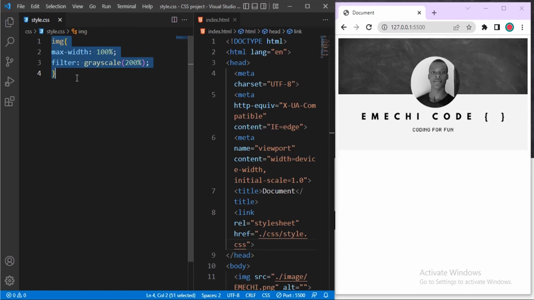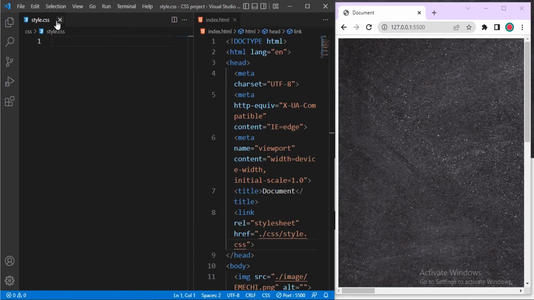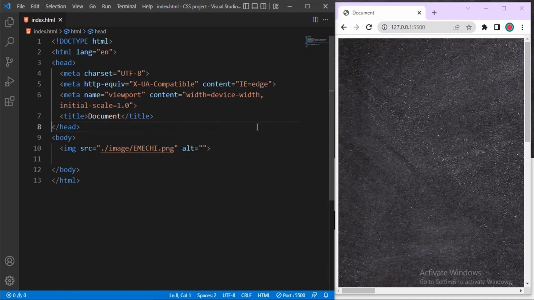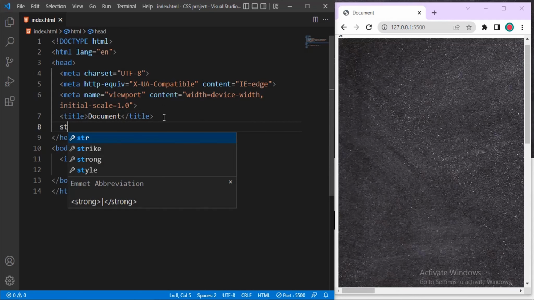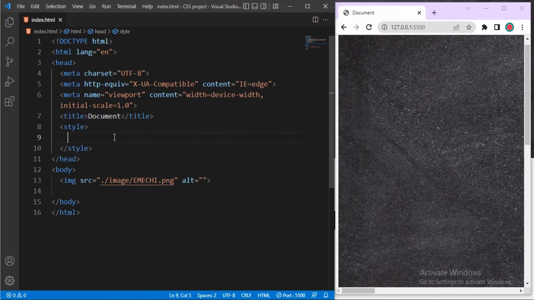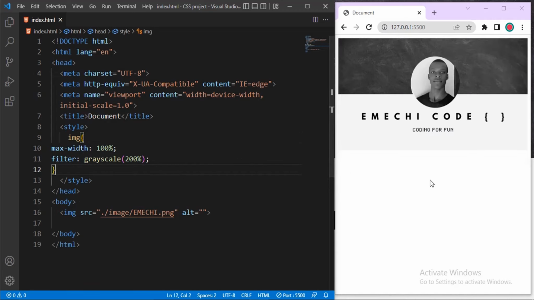and cut it. Let's close the CSS, so we are now having only HTML. Then remove this link. Then we can put it as an internal style. To do that, use style. Inside the style, you paste the code that you wrote in our external CSS, which we have closed, with Control V. You can see it will still give you the same effect. This style is for when you want to use internal CSS.